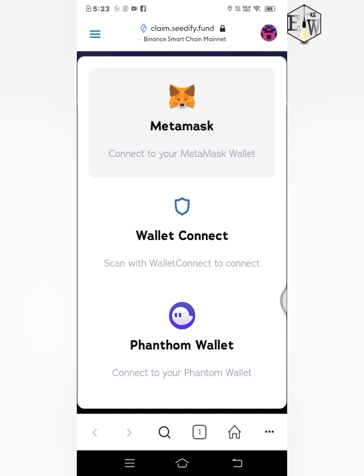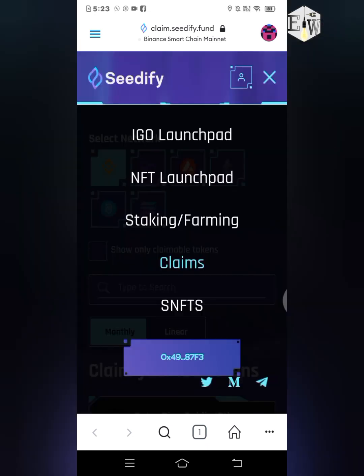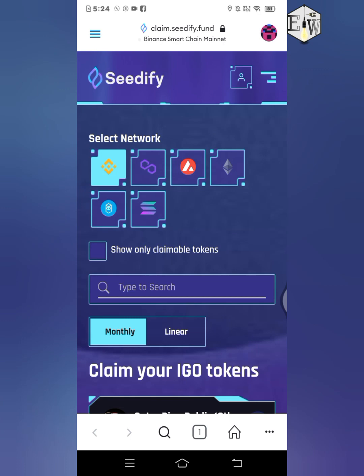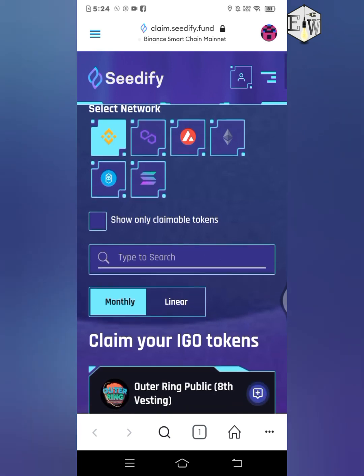Just click on connect, and then once your wallet is connected, you will realize that your wallet address is showing at the down part here. So when you have this one, you are ready to claim, and make sure that the network is on BSC. You can see this first one, so make sure that your own is like that.